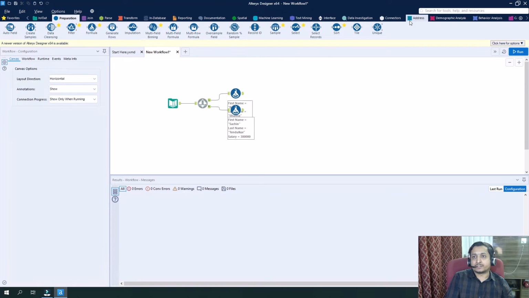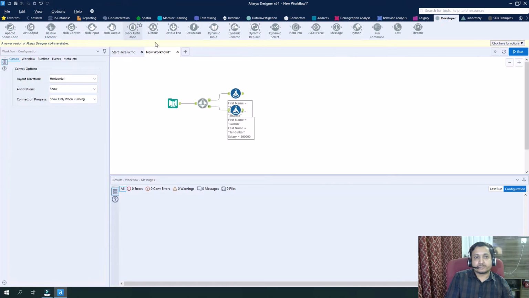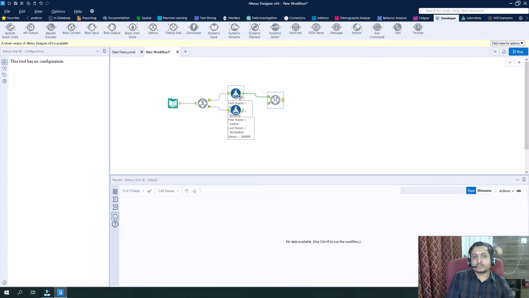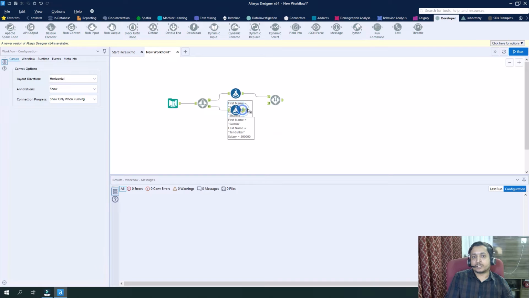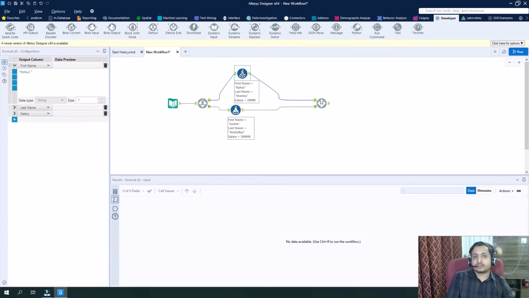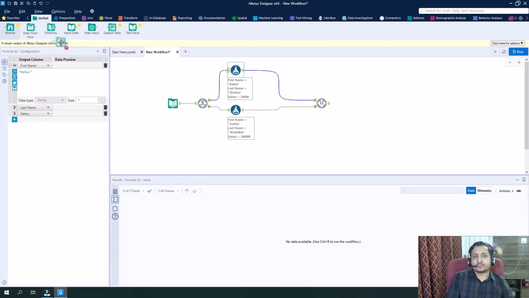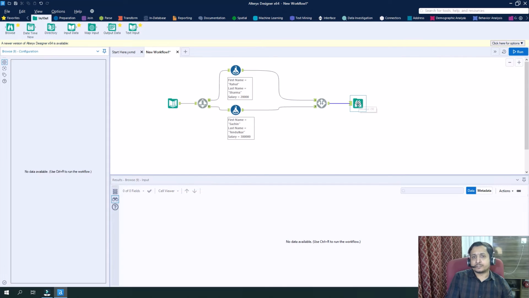And now I will drag the Detour End tool, and here is the Detour End tool. So what I will do is select the anchor from the upper formula tool to the left anchor, and similarly from the bottom formula tool to the right anchor. And now at the end I will just add a browse tool. Although we have just one record, just to make it easy to understand, I'm adding this browse tool.